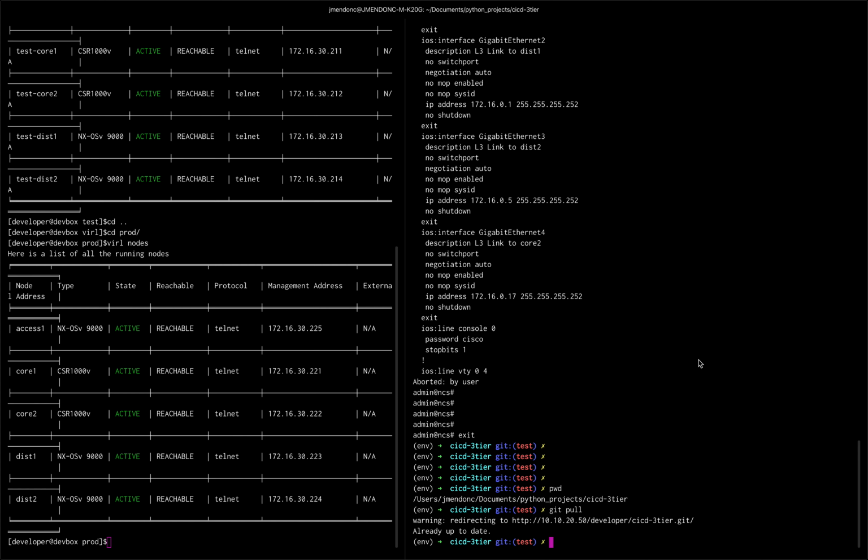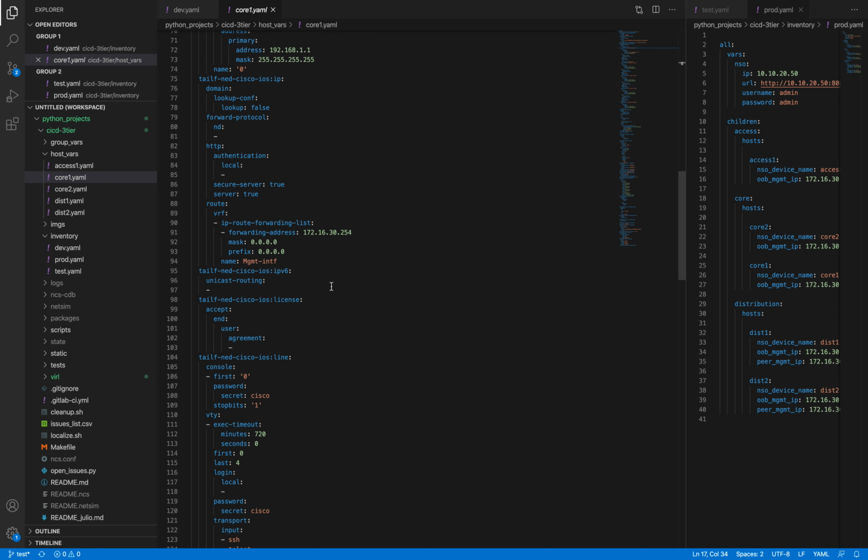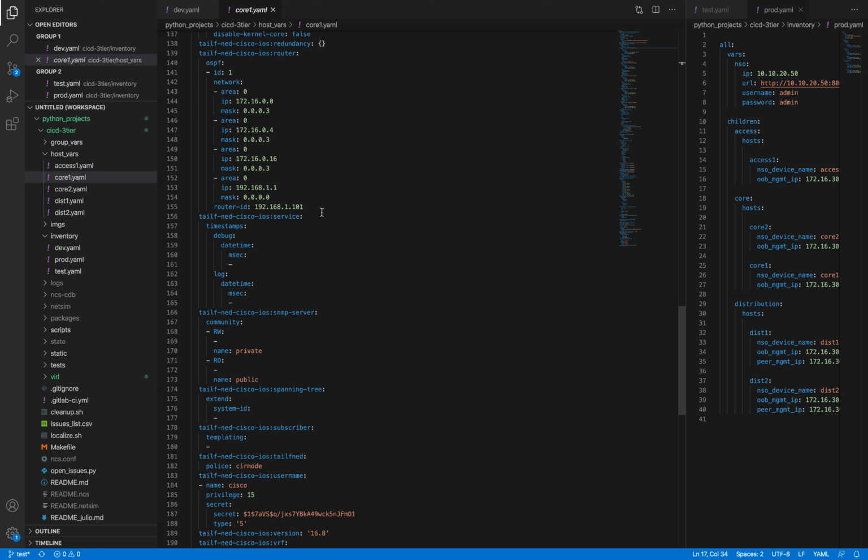Once I have that, what do I do next? Next, I'm going to pick up one of the devices. Let's say I want to tamper with it. I'm going to pick up this device, core1.yaml, and let's say I want to change the OSPF router ID from 101 to something like 102. Or rather, I'm not sure if someone else is using 102, so let's change it to 111.